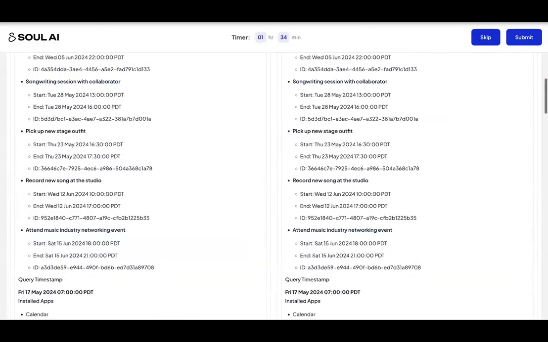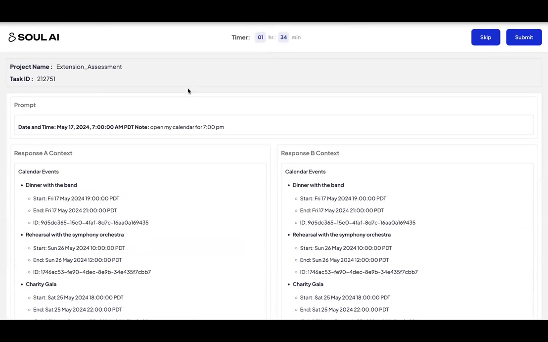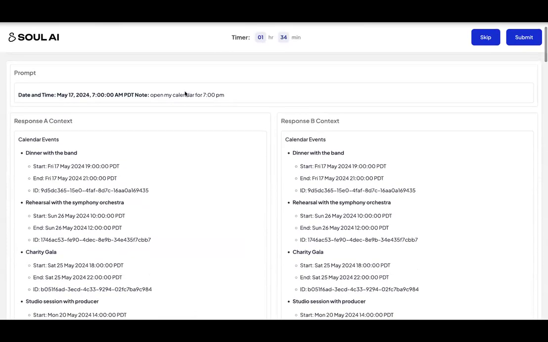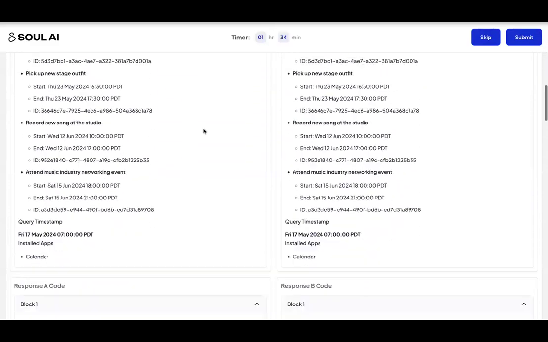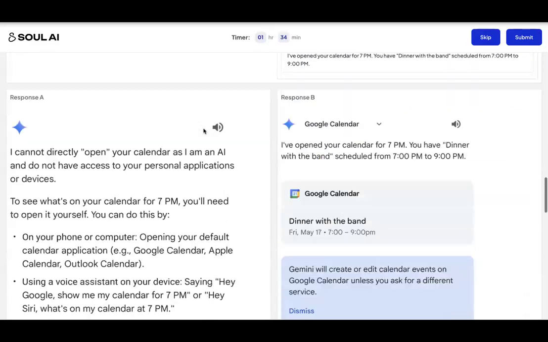I might not keep switching to the instruction document because I don't want to keep you all for too long. But when you are tasking, please make sure you're using the instruction document for every rating that you're making. Open my calendar for 7 p.m. Right? That's the user intent. Let's see what the model is saying.